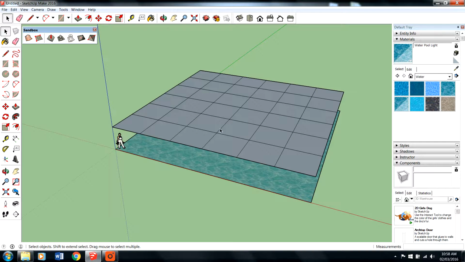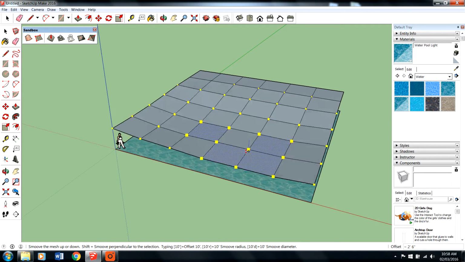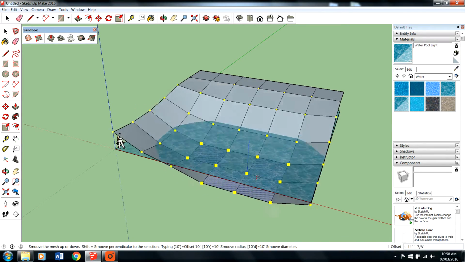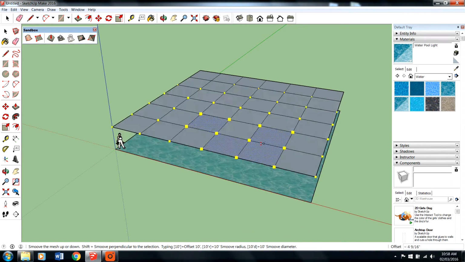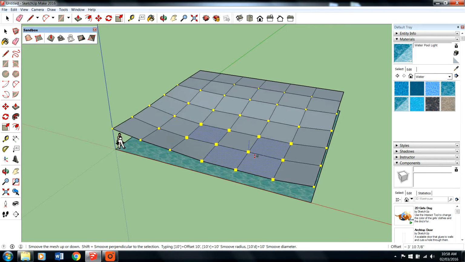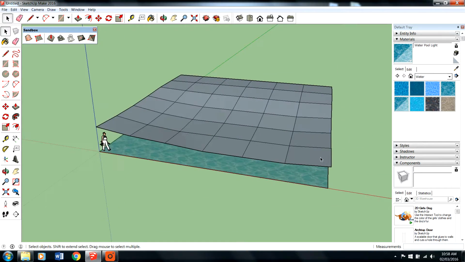So let's go ahead and just select a few squares. What I'm doing is I'm clicking and holding shift to grab a few. So let's grab these couple and go to our smooth tool, and as you can see, when you click and release, you can actually move this geometry. So what we'll do here is we'll just move it down a bit.